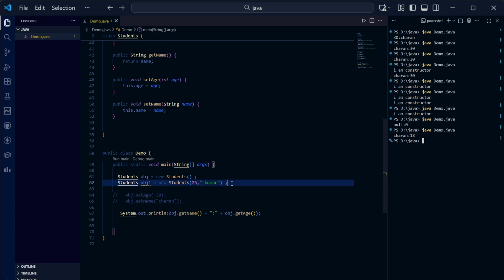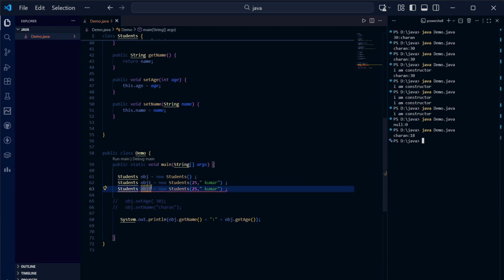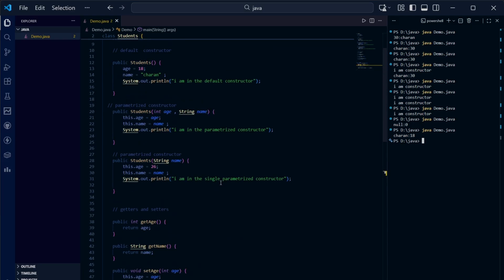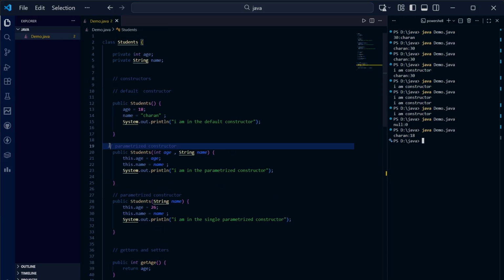So I will create another object. I will say object 2. Here I will pass the name only. So I hope you understood. This is known as the default constructor. These two are known as parameterized constructors, but this is a single parameter. Here you are passing 2 parameters. So there is a function I created which can accept 2 parameters, and one which can accept 1 parameter.